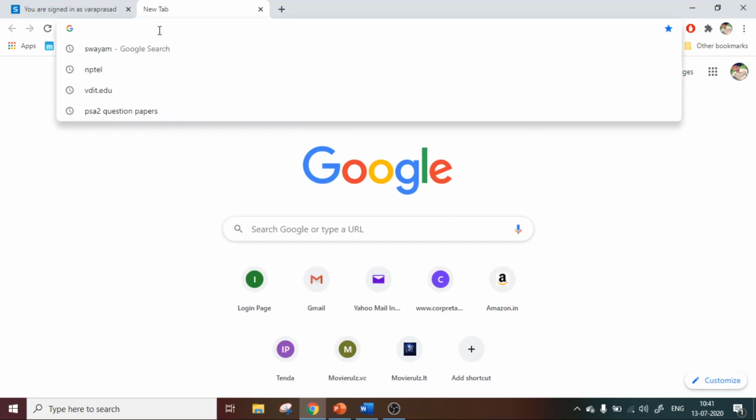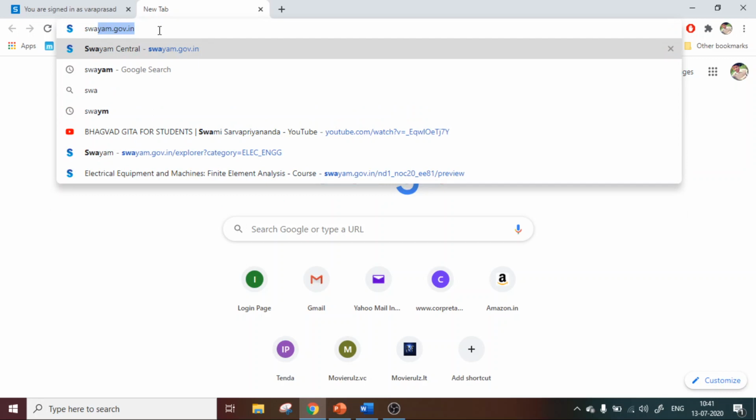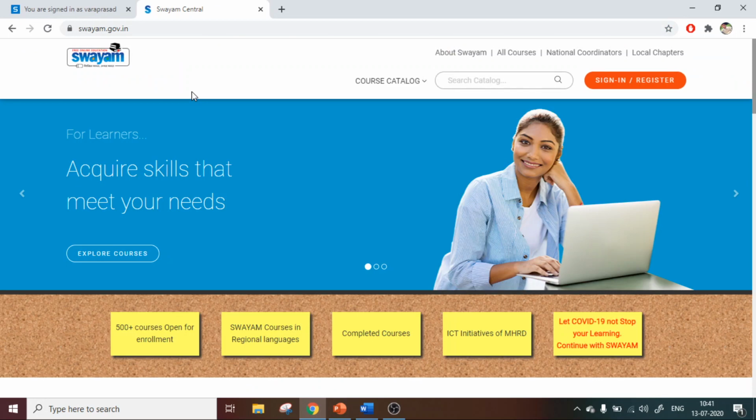So first you need to type here swayam.gov.in, that is swayam.gov.in. This link is also given in the description, so you can go through the description and click on the link. When you click on the link, you will get the Swayam web portal.